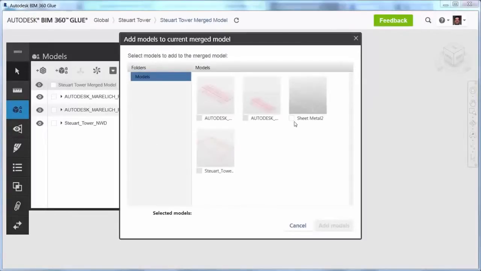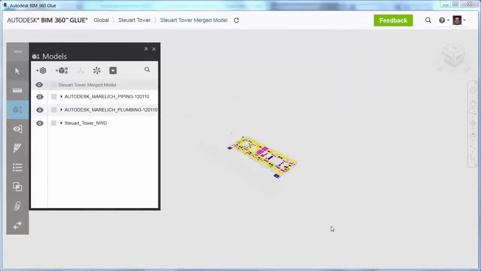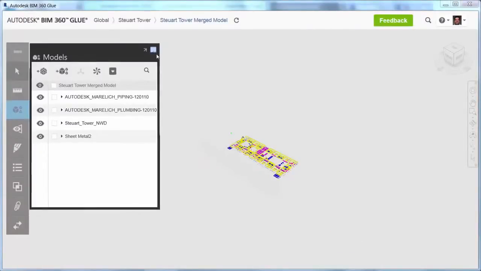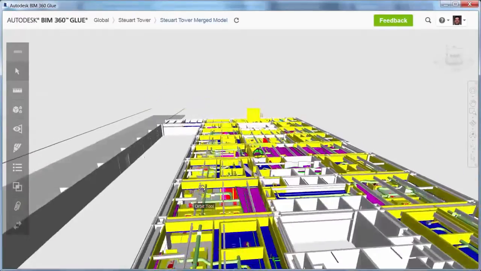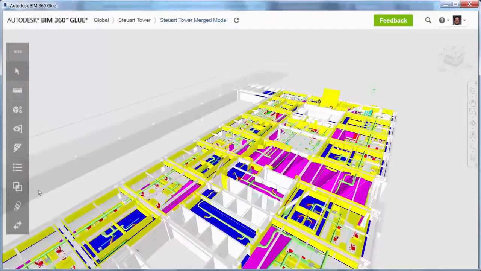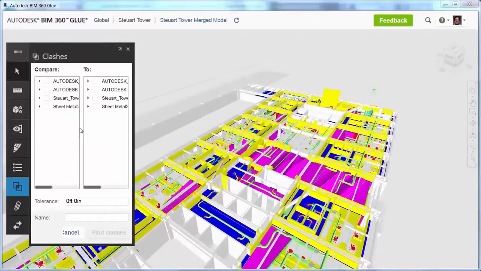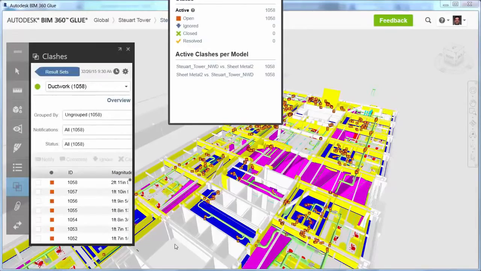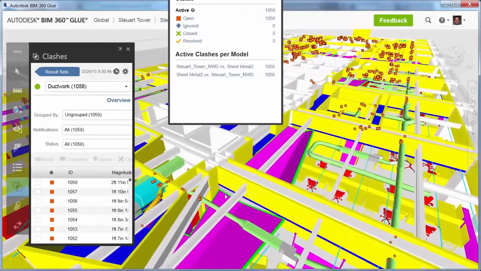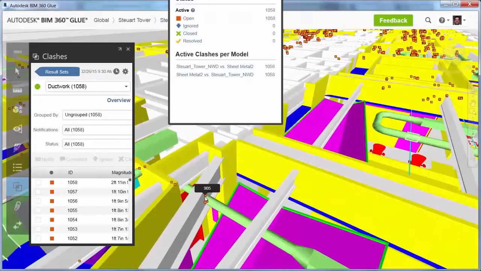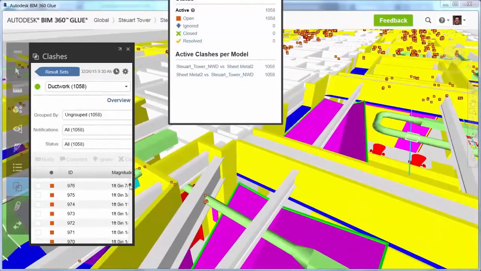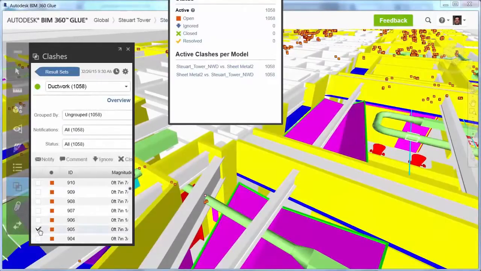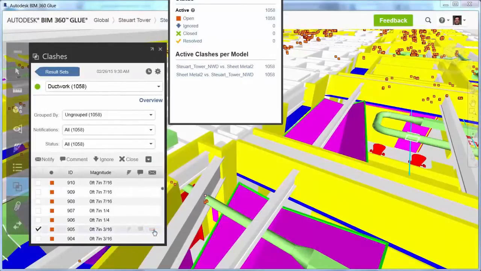After gluing your AutoCAD model to the project for the first time, you can add it to the merged model. Anyone with access to that project can view the model and even analyze it for clashes, specifying exactly which models within the merged model to compare. The clashes are displayed in the list and can be cross-referenced on the model itself. For example, clashes such as this one with the new duct and beam can be detected and avoided early in the design process.